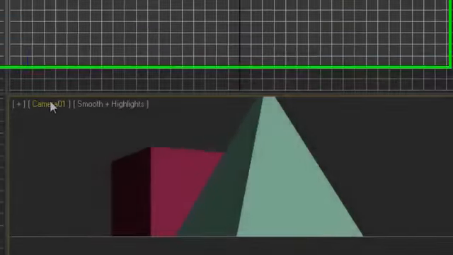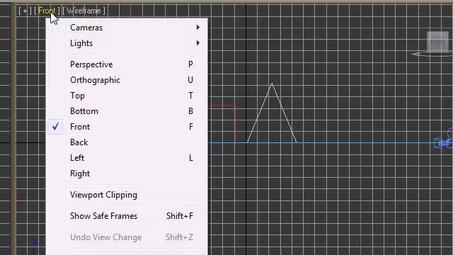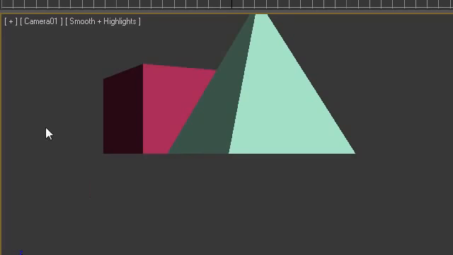Another thing that you can do is, these are the views right here: the plus, the front, and the wireframe. The middle is the view. So anytime you click that, you can go to cameras, and all your cameras are going to be listed right there, so select the one you want. But right now we're in camera view, so this viewport right here is what the camera sees.